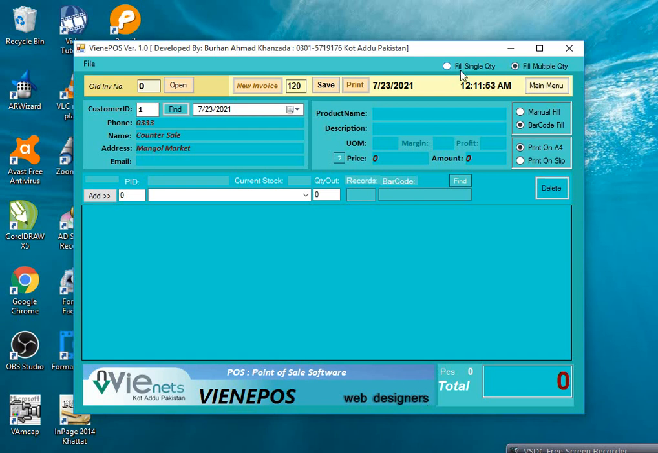During invoicing you can also switch with these. Let me show you an example. In manual fill, you put the PID or the name. You can search either by name, by PID, or by product name. This will be manual work, which you can do manually.